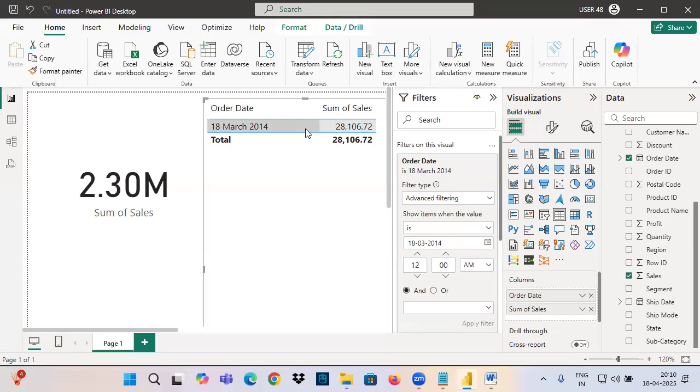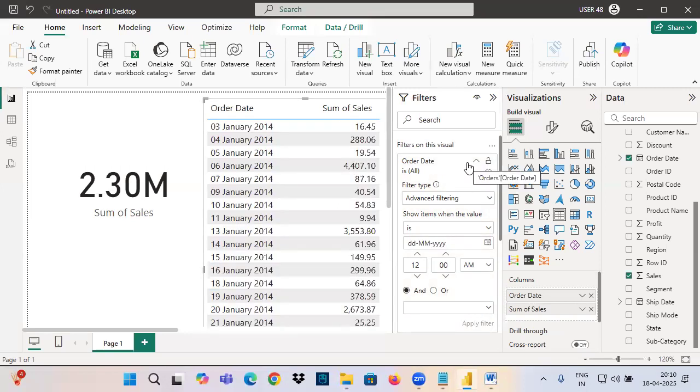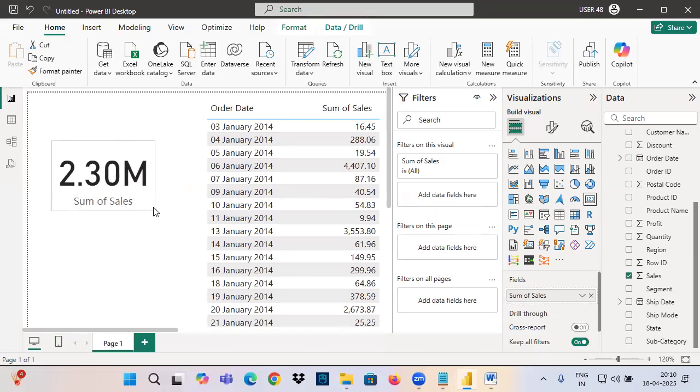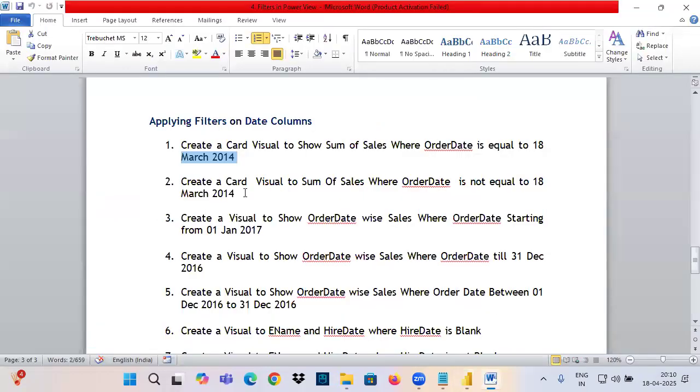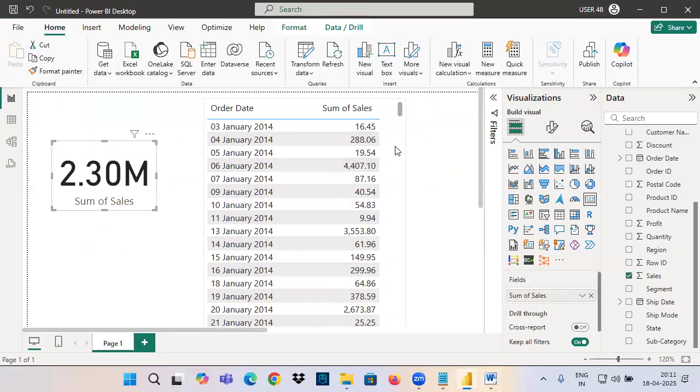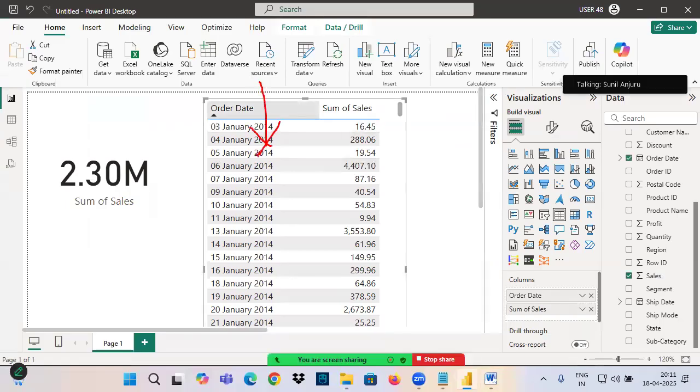Okay. So now just go and clear the filter again. When I clear the filter again, I'm back like this. Now, the next visual is to create a visual to show order date and sum of sales where it is not equal to 18th March 2014. So except that 18th March 2014, the remaining all data I need to see here.